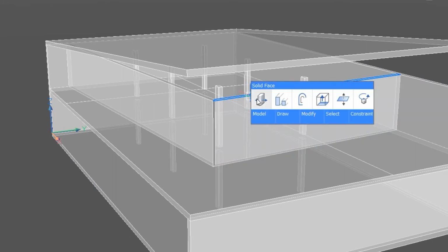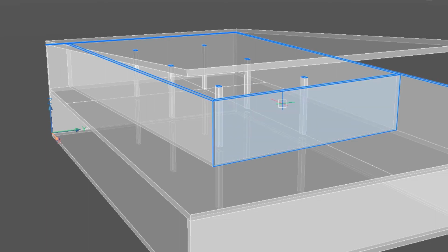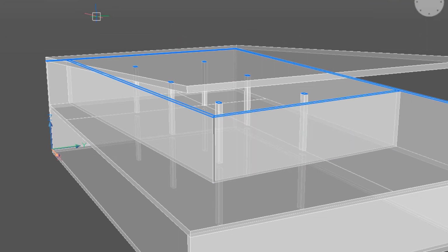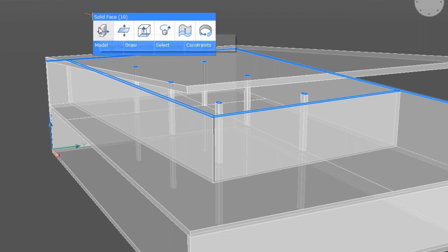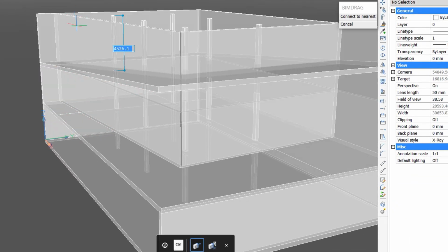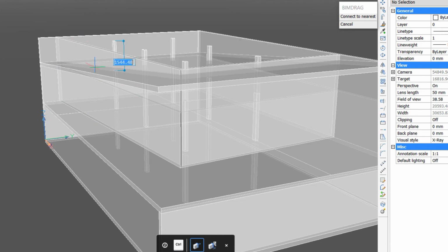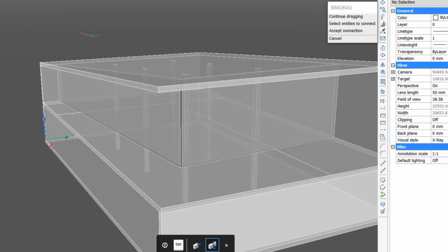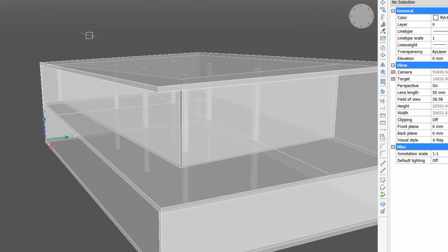Highlighting the top surface of the wall, we can select Highlight Similar Faces from the quad. This selects the top surface for the four walls as well as the top surface for all the columns on this level. Right-clicking again, we can select BIM Drag from the quad. In a similar fashion as on the wall, as we move the cursor upward and cross the plane of the roof, the submenu appears. Hitting Control, we can join the walls and the columns to the roof.